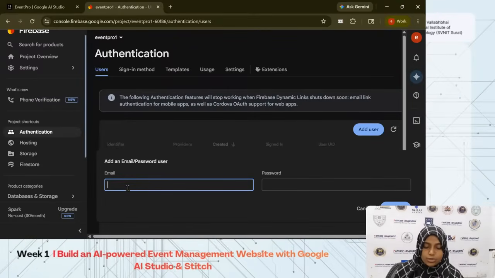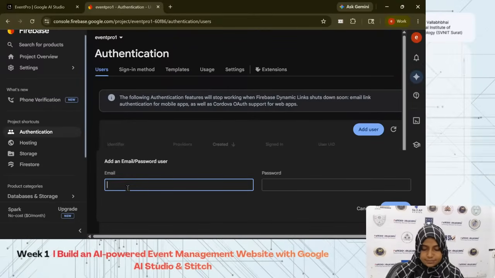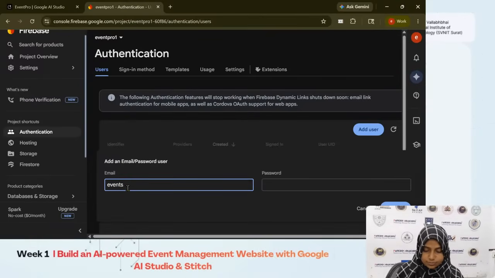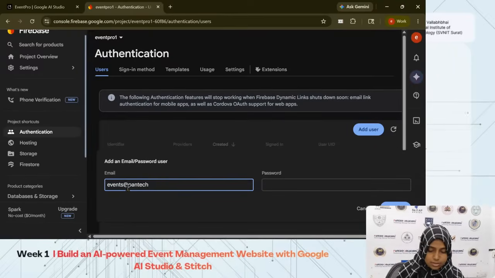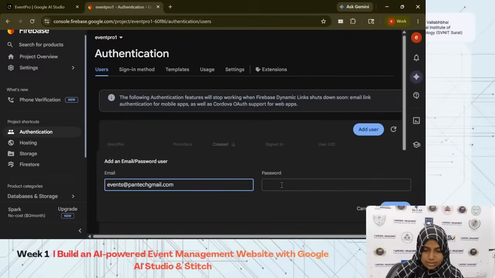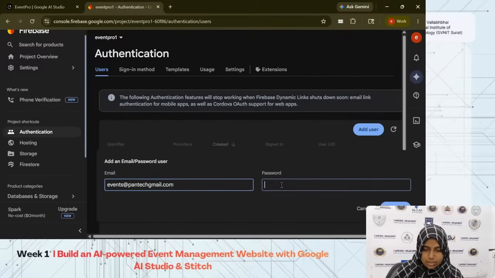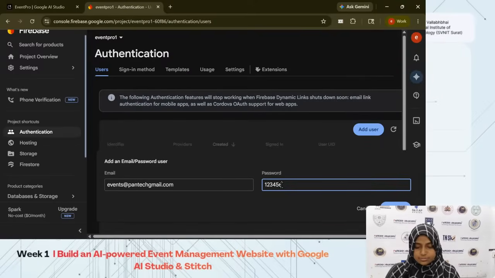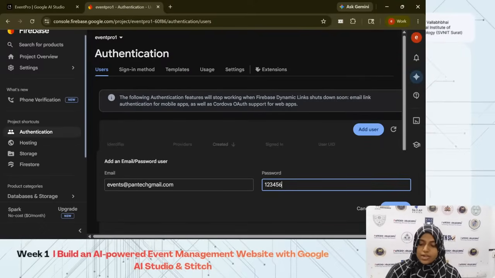And then if you want to make more users also, you can add them. I'm just going to give events-related only, so events at pantech gmail.com. And another thing, I will give a simple password. Whatever password you have in mind, you just give it there, like 1 2 3 4. That's only, so it is a demo.